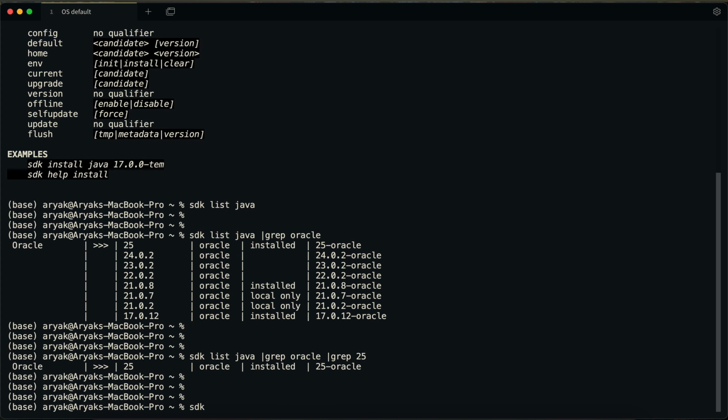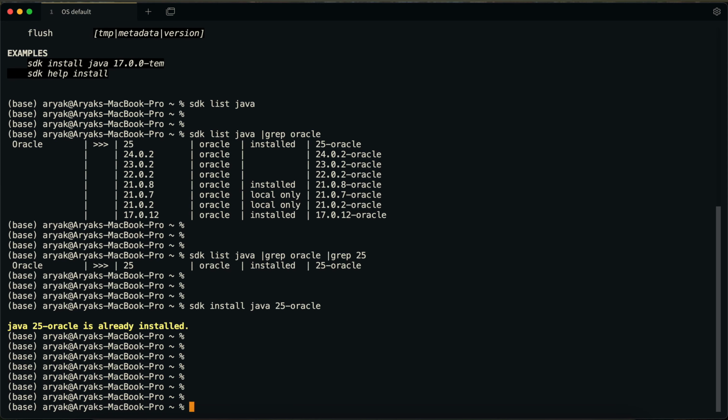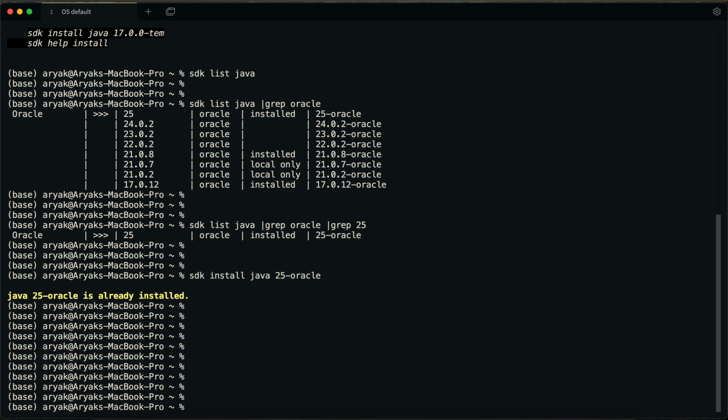So the command syntax is here. You can refer to the examples. For the specific version you want to install, you just type sdk install java, and I'm going to paste the string we copied here, not this. Let's go for 25-oracle and hit enter. In my case, it is already installed, but if it's not installed for you, it will take a couple of minutes depending on your internet speed.